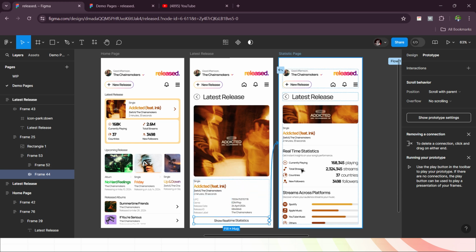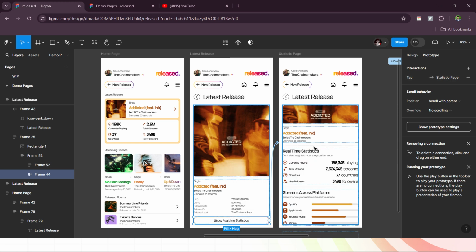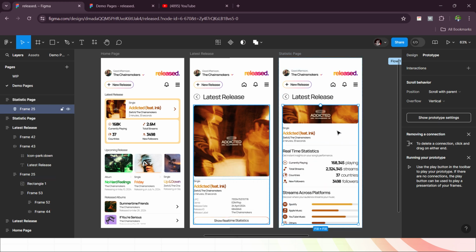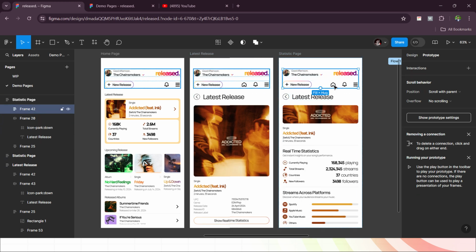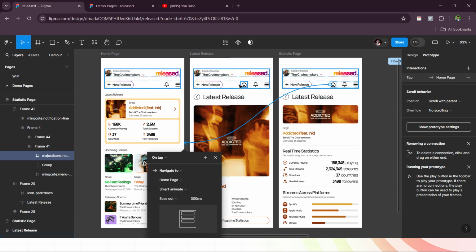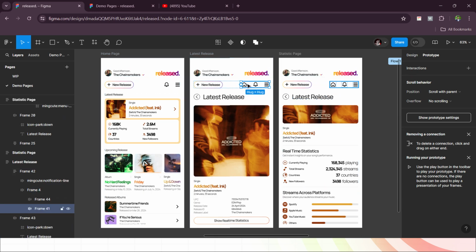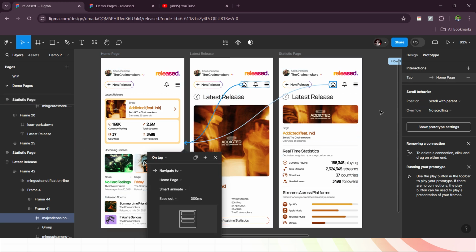So let us give this, which is nothing but this page, the statistic data page. Same one tab, smart animate, done. And what else? Yeah, here there is a back button. This back button indicates this button, and this home button here indicates the home page, and this button here indicates the home page as well. So these are the three pages that I've designed.